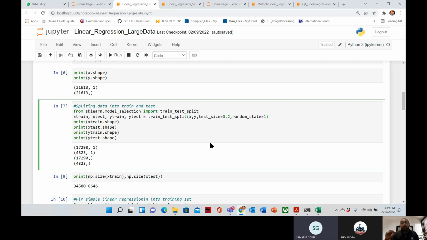One thing you can do is take the first 80% of values as training and the last 20% as testing. Is it a good idea? Always take it randomly. Sir, randomly means there should be some proportion, right?